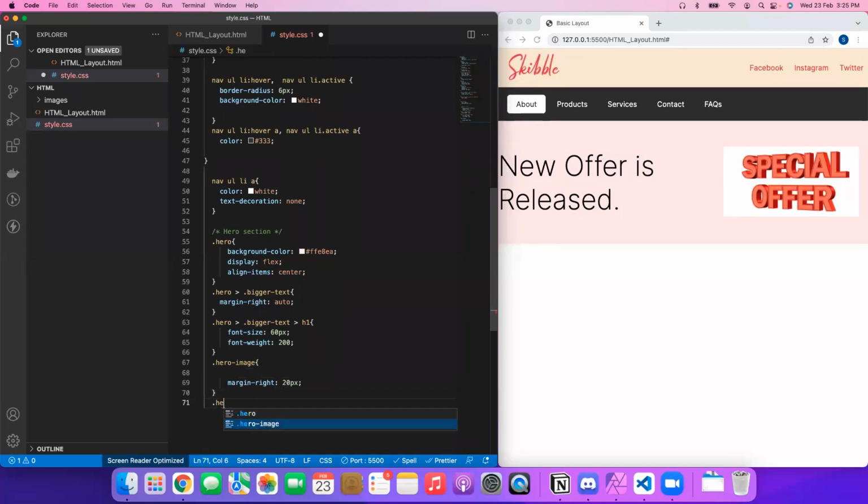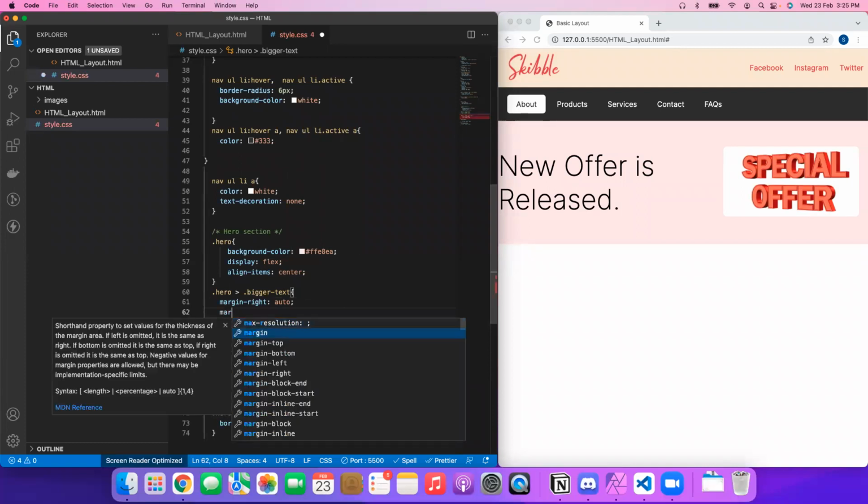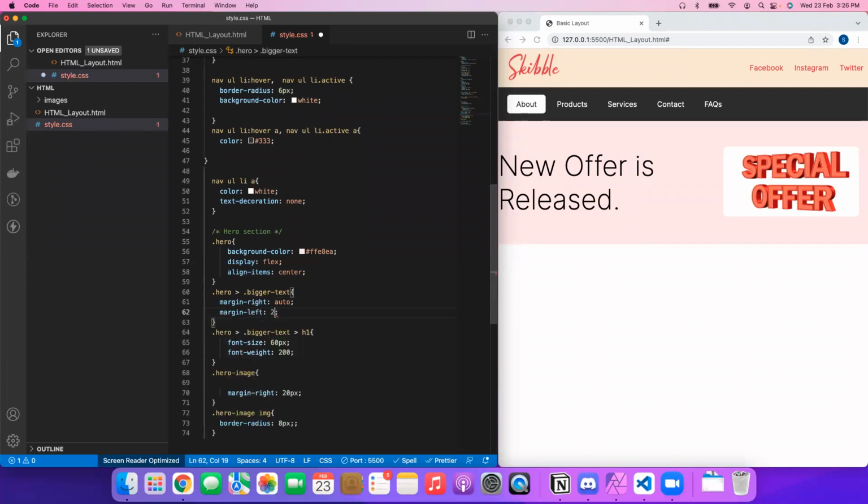Dot hero image, inside image. You see some corners have been bent, so some 8 pixel radius have been applied. I just wanted to be aligning with these things. So bigger text, margin left 20 pixels, because all the other elements have 20 pixels.